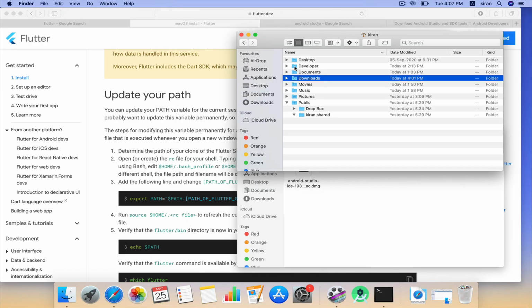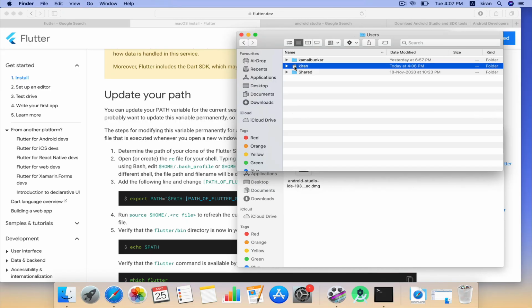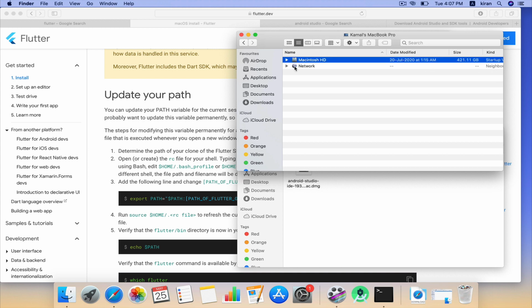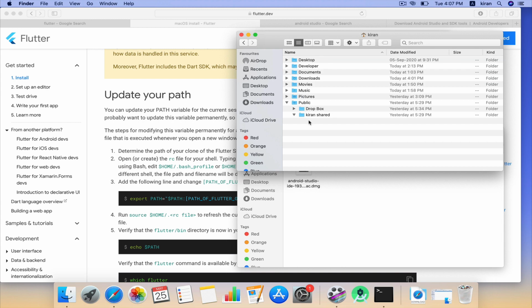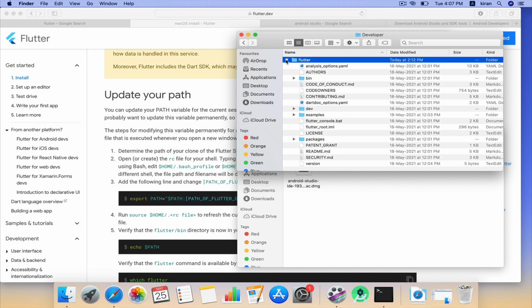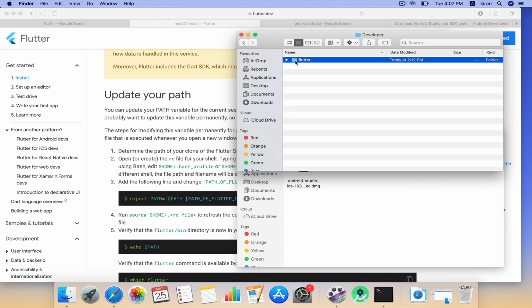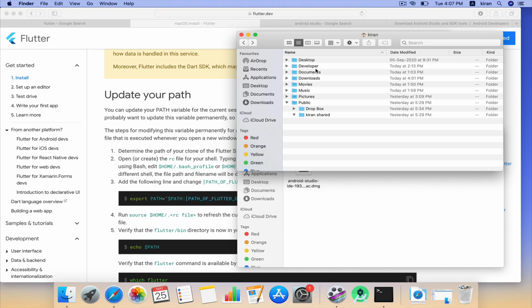So just click on command and up arrow, up arrow, up arrow. So there you can see Macintosh inside the user. Right now I am in this user, and I created one folder named developer, and inside the developer folder I put this Flutter folder. Okay, so just copy paste your Flutter folder inside a new folder named developer, or you can name it source or whatever you want. Okay, it is not an important thing. Now we have the Flutter folder in our user directory.